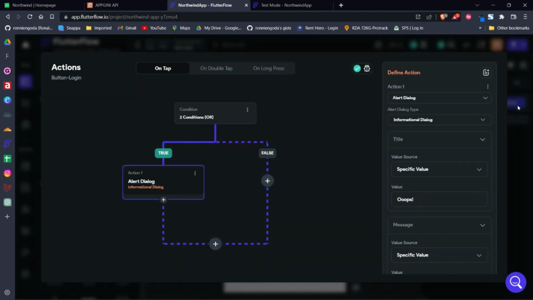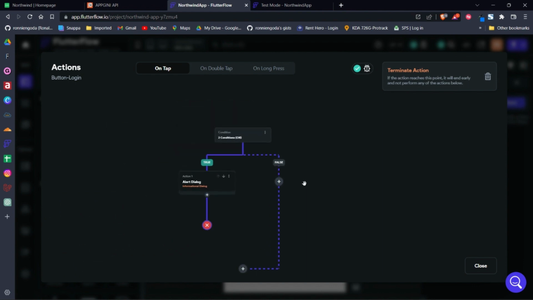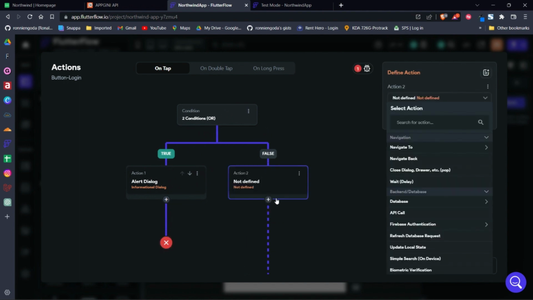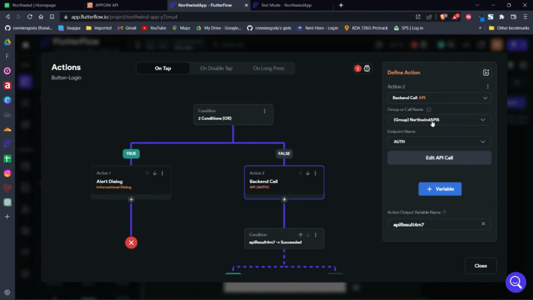So when this is clicked and we have come here on our actions, we've seen if those are empty, we alert the user. Then we can terminate this one from here, actually say terminate, because we don't want to proceed with anything. So apart from that, if both password and username are available, we add an action here. So we say add action, and from our actions here we say API call. Okay, so we will say backend API call, then group. So we specify a group. So we have Northwind APIs that we created earlier.